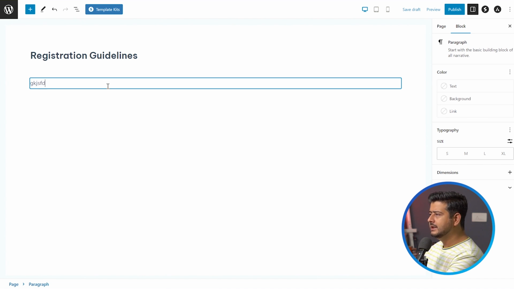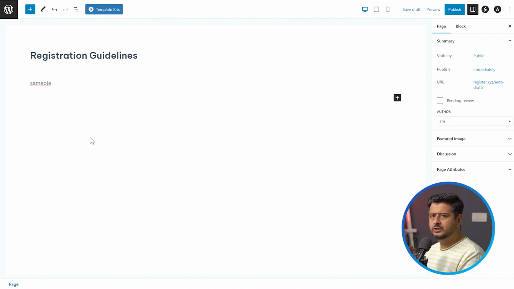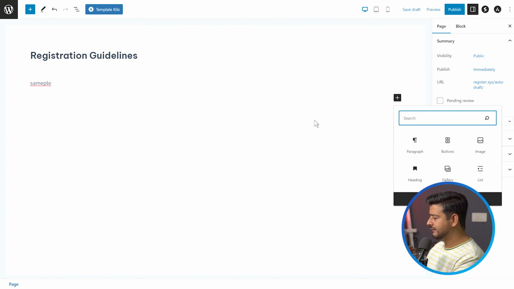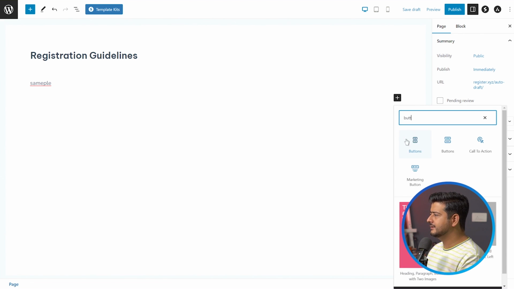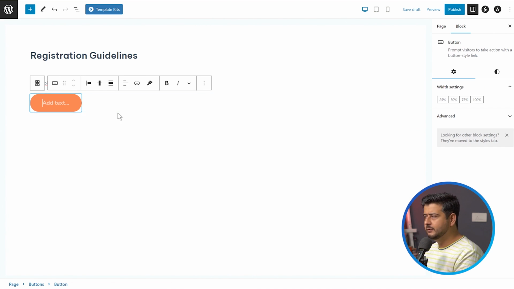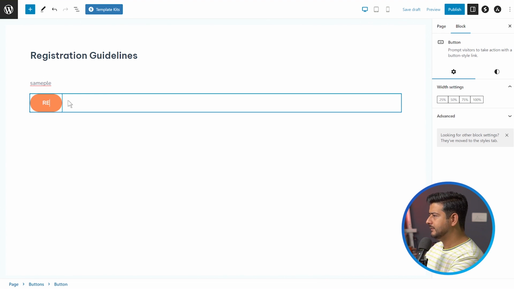So let's say I type out some sample text here, and you can just keep typing the text, add some images, add some references. And once you're done, at the end of the page, or technically anywhere on the page, you can add a direct link or also a button block. So I'm going to use a button here as a reference. I'm going to type in button, and this is the button block. And again, which is very similar, I'll say register now.